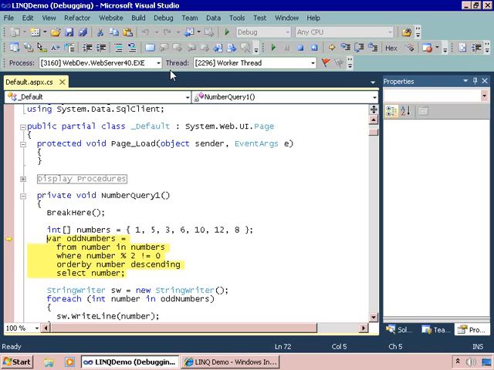Now notice, I don't have to declare the type of odd numbers. As a matter of fact, I don't know the type of odd numbers. It turns out that it actually is a System.Linq.OrderedEnumerable value, but I have no way to know that at compile time. I'd have to reverse engineer what the compiler is doing to determine what the type is. So with LINQ queries, you're best off using the var keyword to declare your variables that contain the query results. Odd numbers is that variable.